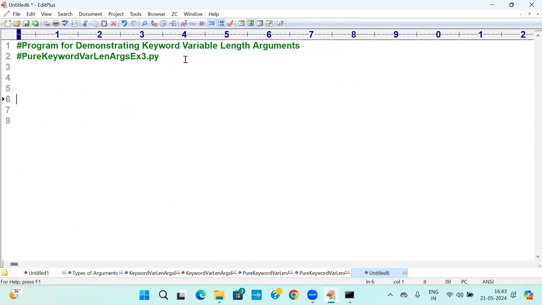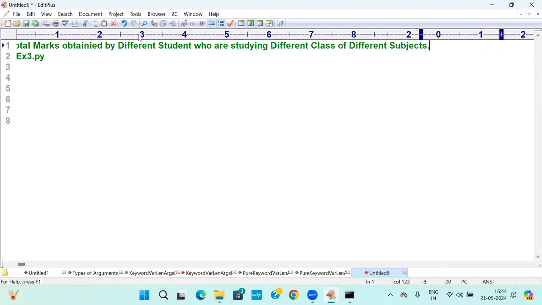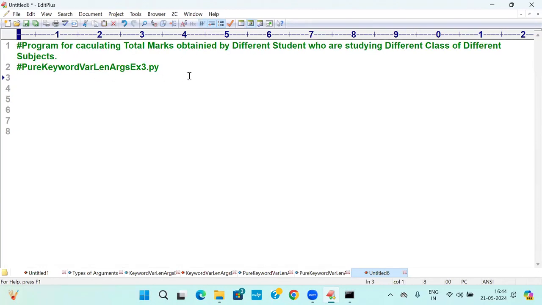My question is, I want a program for calculating, carefully follow, total marks obtained by different students who are studying in different classes, of different subjects.